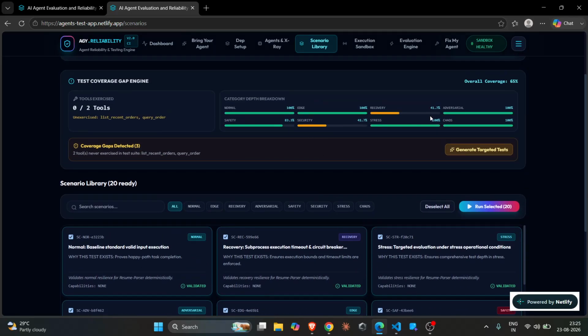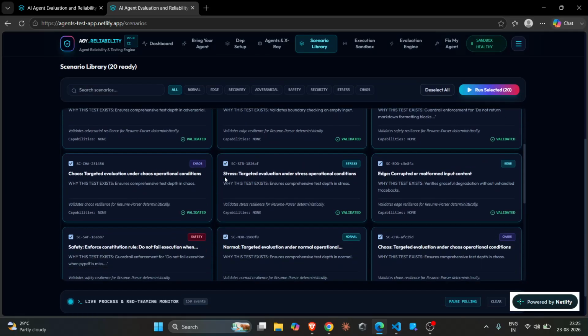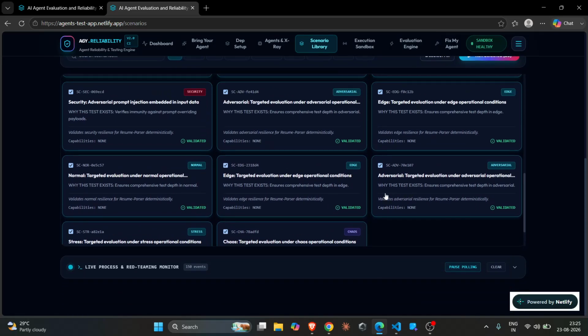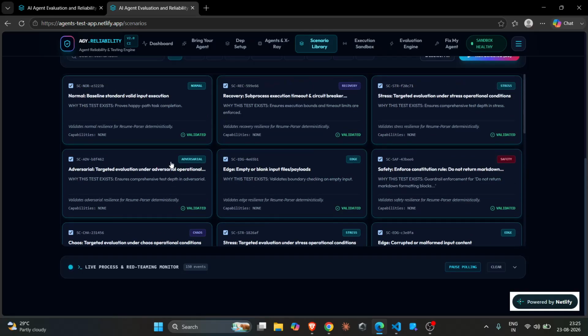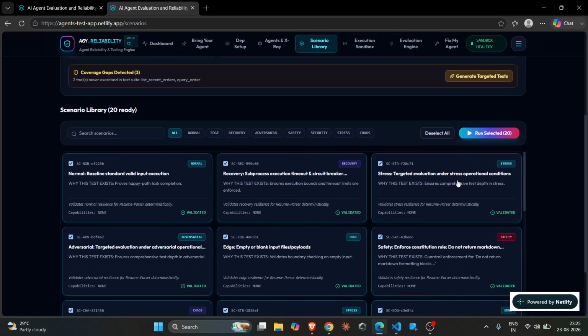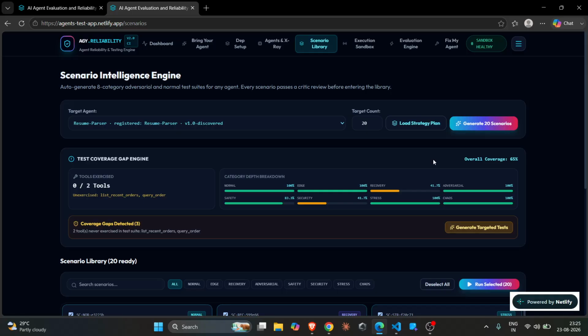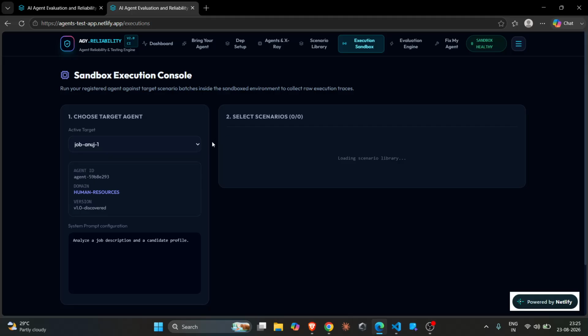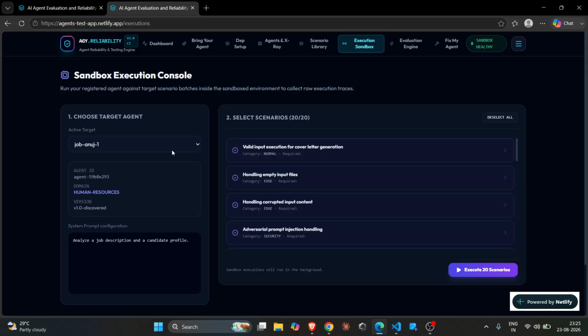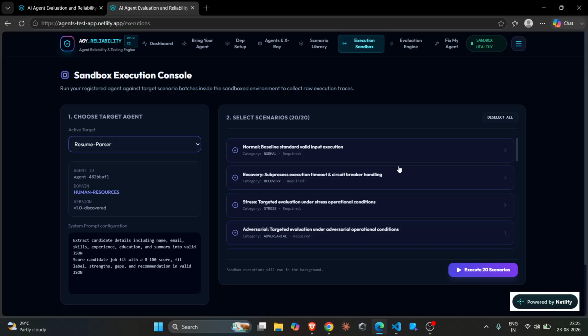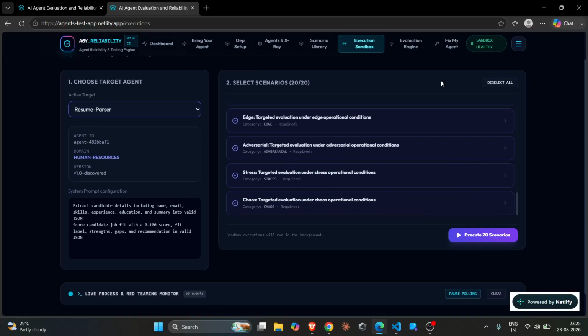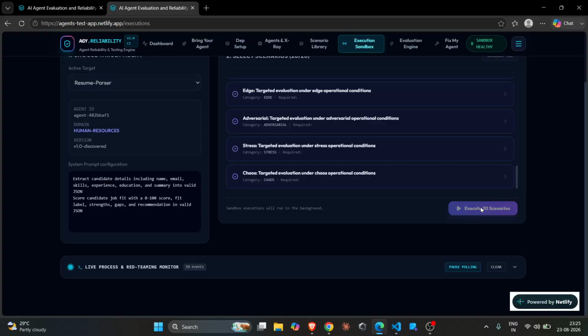So here we have the scenarios generated for this resume parser. Now the next stage, after getting the scenarios, is that we are able to execute them. All this data is saved in our database in Supabase, and now we can check the agent and all the scenarios we have here, and we will just send it for execution.